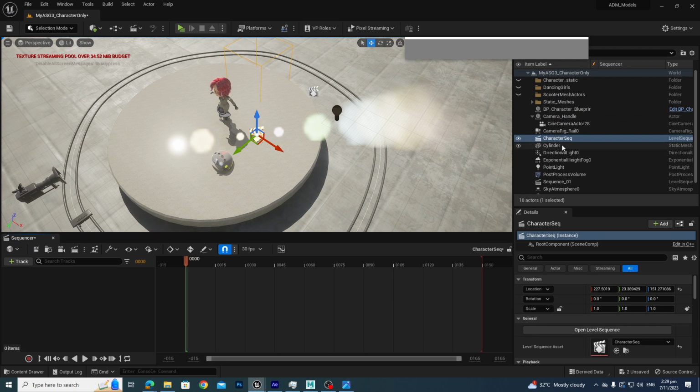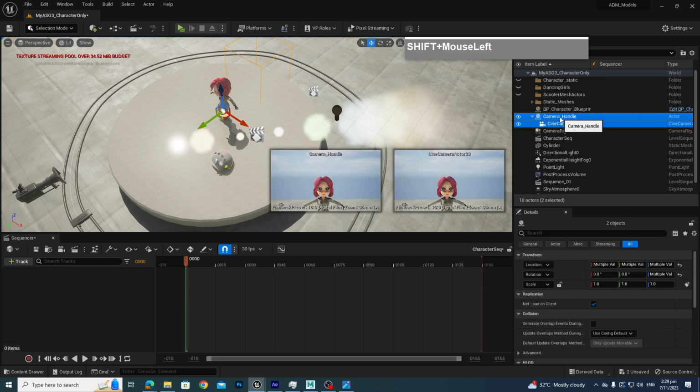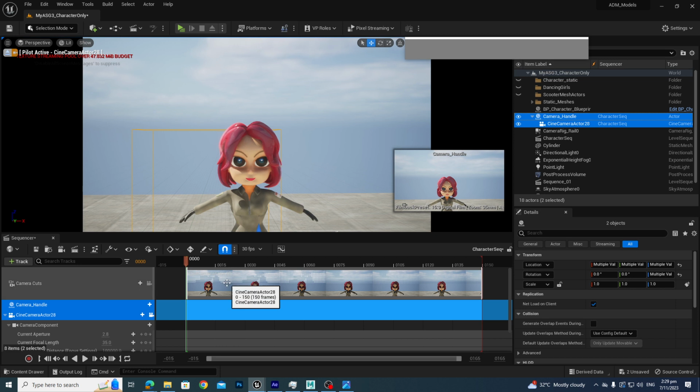So we want to animate the camera and the handle. I'm going to shift select both of these two, drag and then drop it into the character actor sequence here. And there shouldn't be any animation. So we have to create a turntable animation. We already parented the camera to this handle in a previous example.